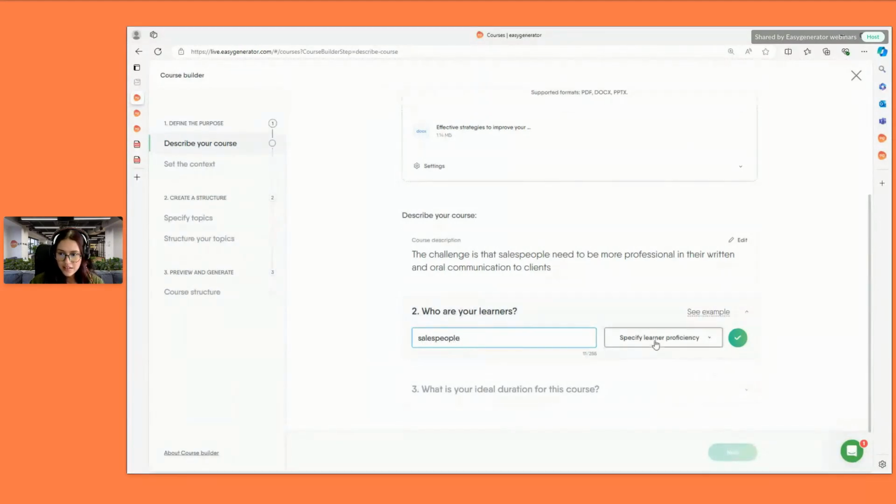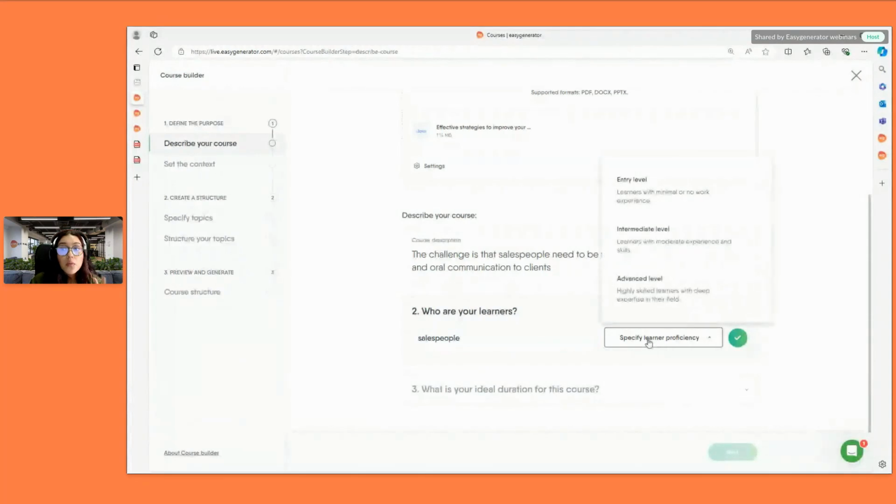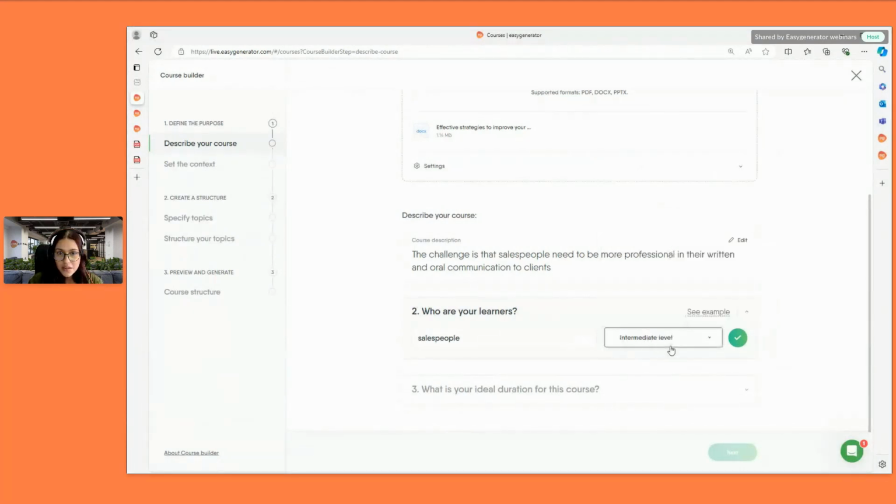And then we're going to specify the learner proficiency. So we can get entry level information, intermediate if they already know something about the topic, and you can also go for advanced information. Let's go for intermediate today, but then you can take a look at this with your own documents and you can select different levels of proficiency and let us know what you think.